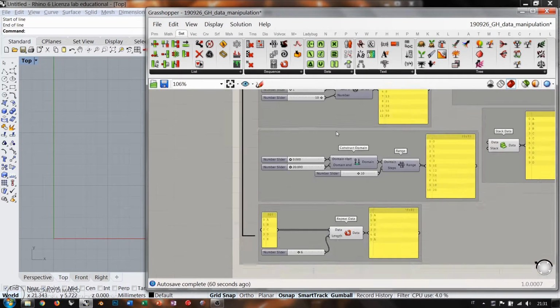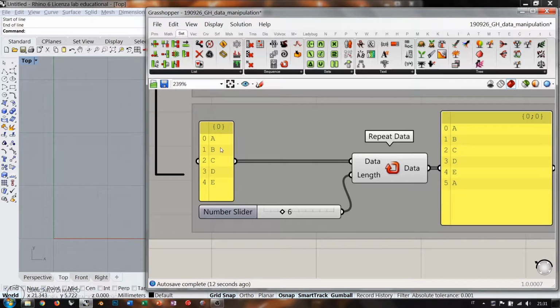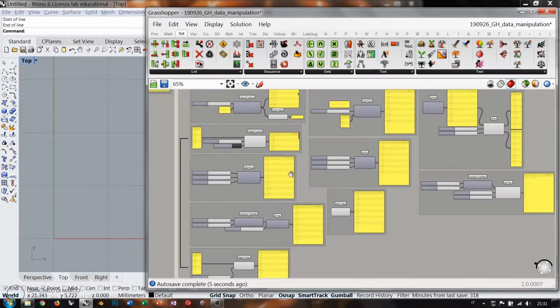Okay, so for example, in duplicate data, if I set this to 1, I will have 5 items in the output list. If I set this to 2, I will have 10 values, 15 values, 20 values, and so on. While in this case, if I have 5 items and I want a new list where these values will be repeated until we get to 6 values, then we will have A, B, C, D, E, and A, because only A needs to be repeated in order to get to 6 items, and so on. Okay, so it's somehow different from duplicate data.